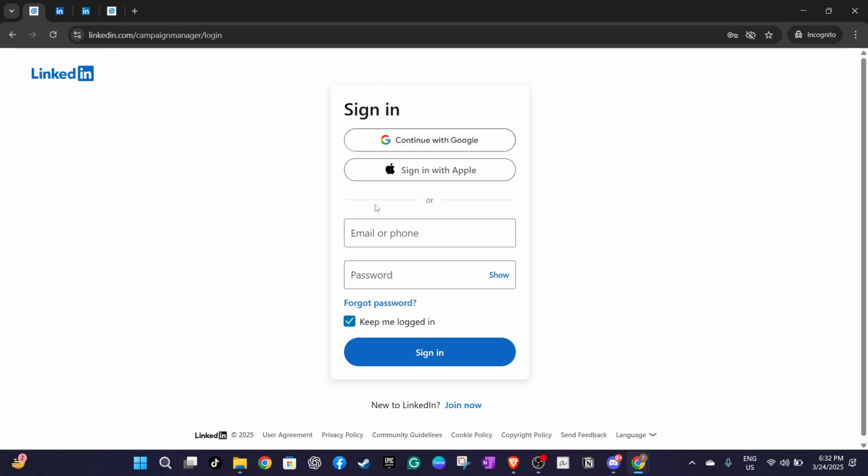First, begin by navigating to LinkedIn's website at linkedin.com. Once you're on their homepage, locate the sign in page. Here you'll need to decide how you would like to access your account. You can either sign in using your Google credentials or by manually entering your email address and password. It's always a good idea to keep your login information secure and double check that you're on the official LinkedIn page before entering any personal details.